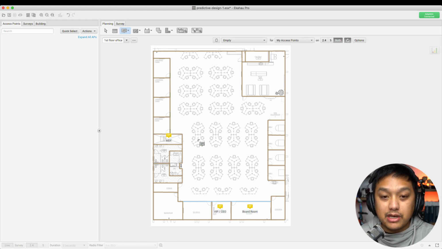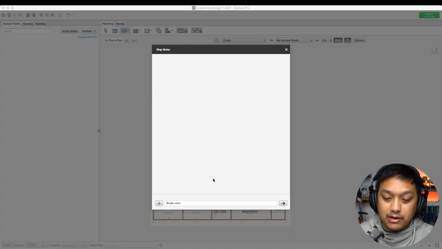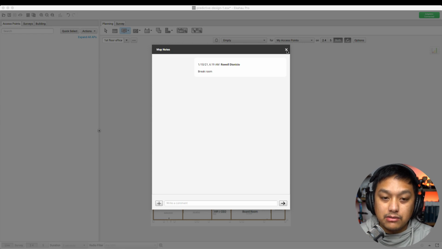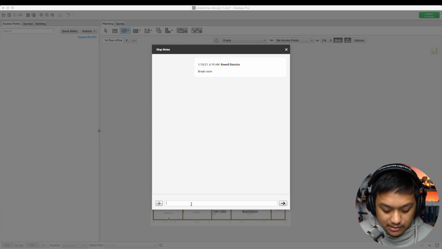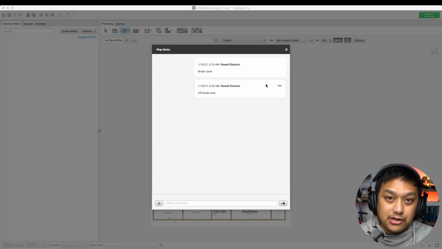So a lot of times I will take photos and then just add them as notes just for my purpose. And we also do that for validation purposes as well. So over here, I will put like, this is a break room, just so I understand that I'm not needing to cover the break room as heavily as maybe the rest of the office. Or what's very common here in the Bay Area is that this is the all hands area. You can put that as well, and that would change your requirements too.